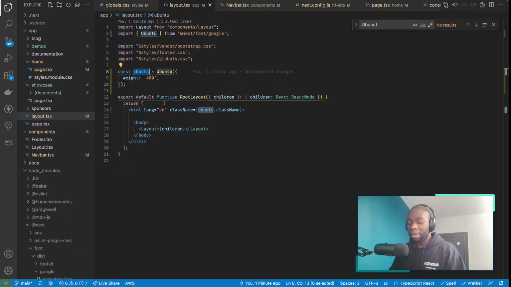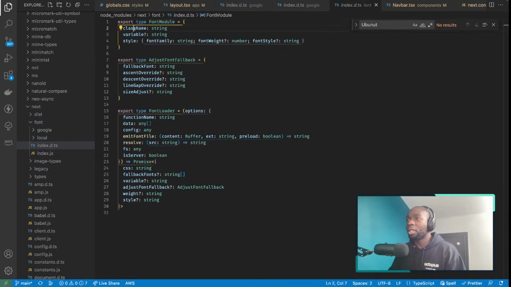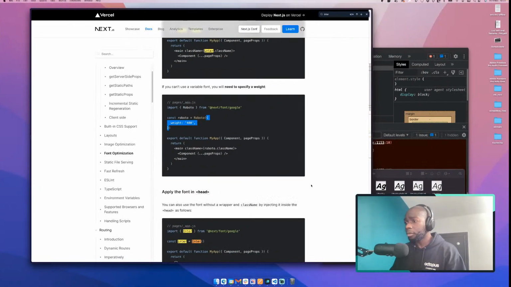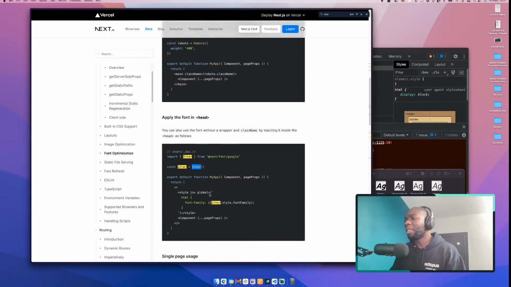Does Ubuntu have a class name? I'm assuming it does. It doesn't tell me. I'm assuming it's got a class name. What font module? Font module, class name, it does. Fine. So this should work. I like the way this one works actually. I prefer this, but then you can't run a function. I don't know. This is weird. This is very weird to me.